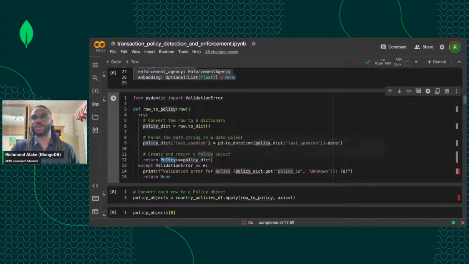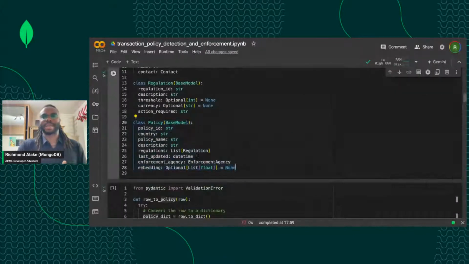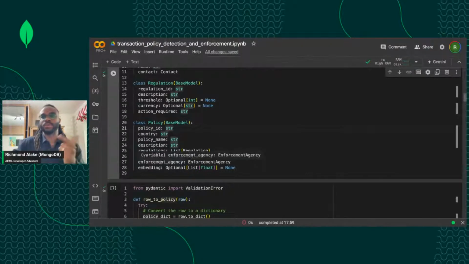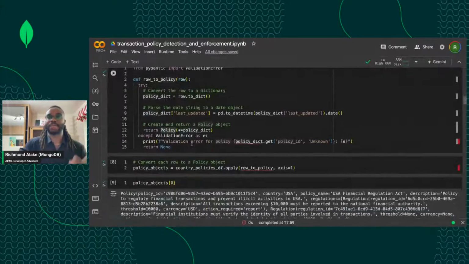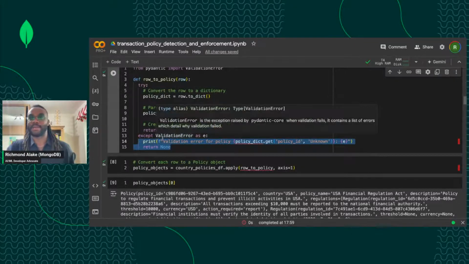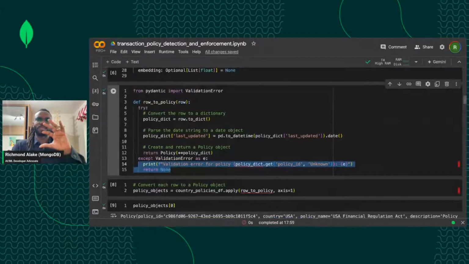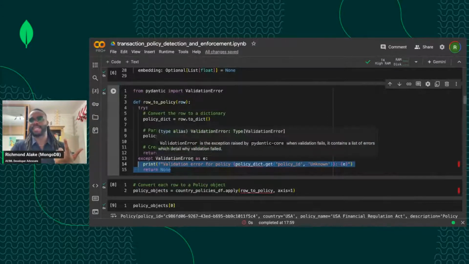Then we can ensure that every single policy coming in from this row conforms to the specified model. If there is an extra attribute or a missing attribute, or, well, none of these are required, but if there's a missing attribute or an attribute that doesn't conform to the type, then an error will get flagged up, and we can see over here that there's an error, and we can solve it. So this is the power of using Pydantic. It makes data validation easy.